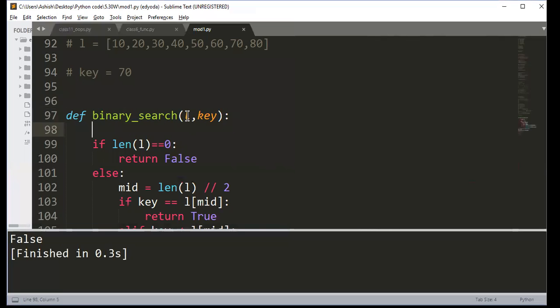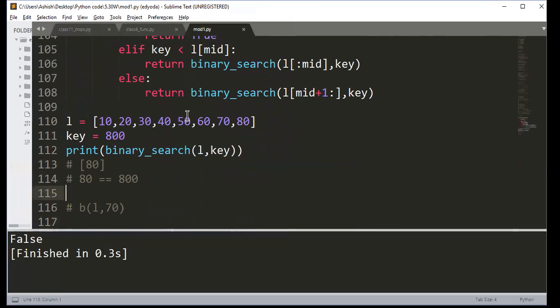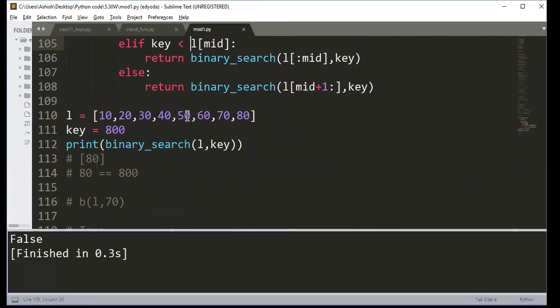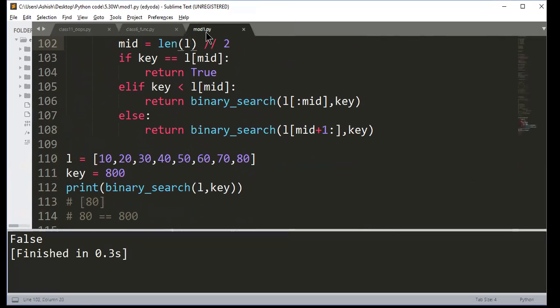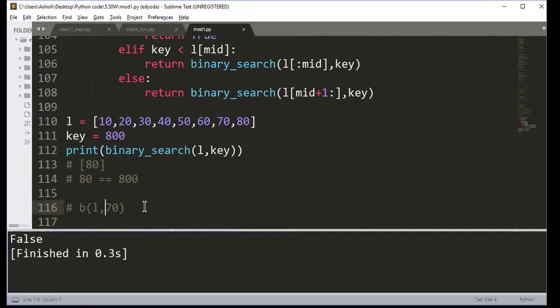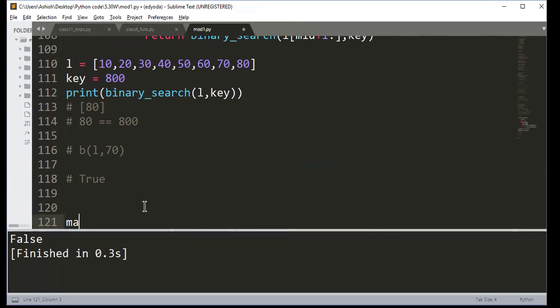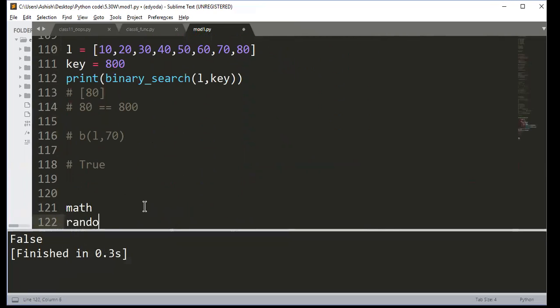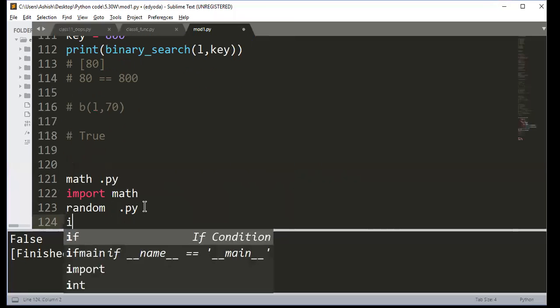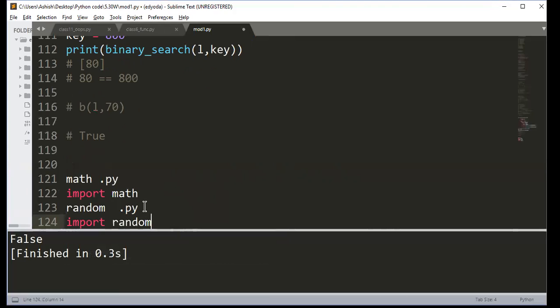Okay. So we'll discuss the concept of modules in Python. In Python, every Python file you write, that is every .py file, is a module. The things which we have seen, that is math and random, are nothing but .py files written somewhere. To use math, we said import math, that's it. For random, we saw import random, that's it, right?